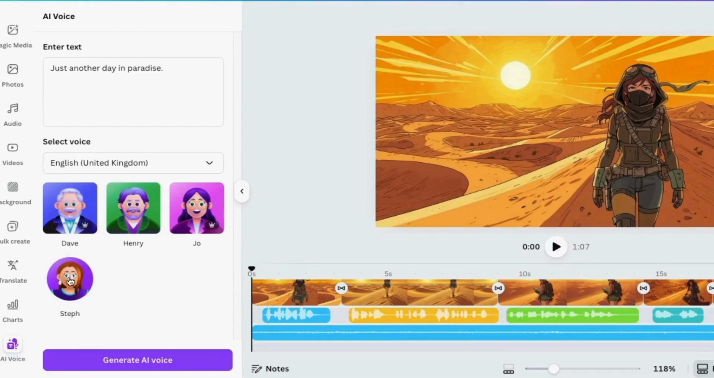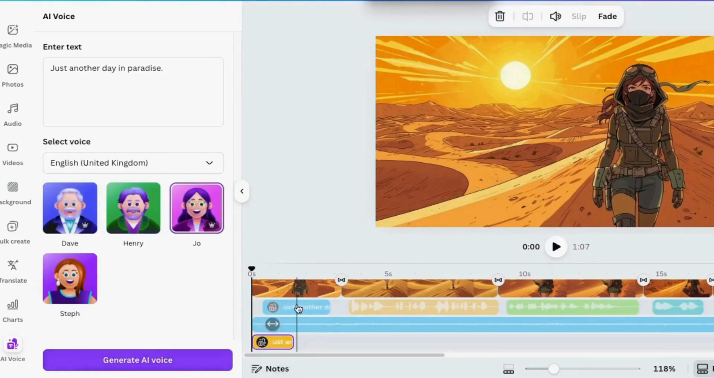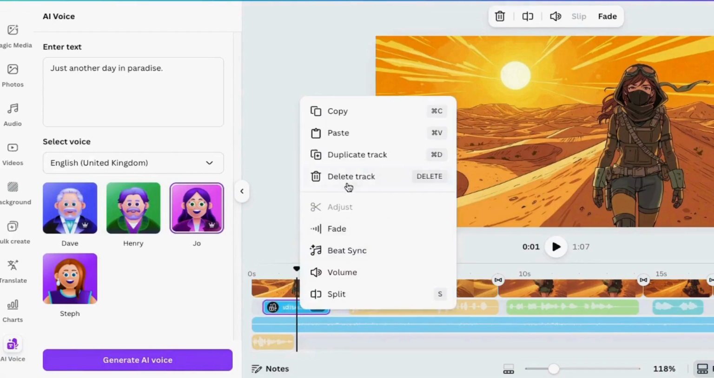And now I'll hit Generate Voice, and it goes right here. So I'll remove the old one and put the new one right there. Wherever you put your playhead at is where Canva will add it. Okay, it added it right there. Let's listen to it.